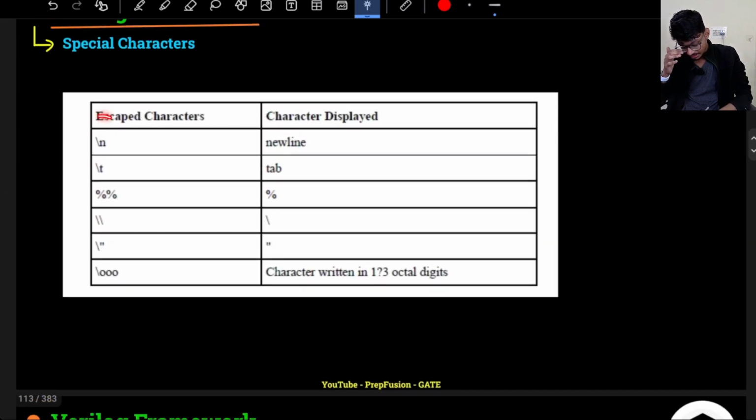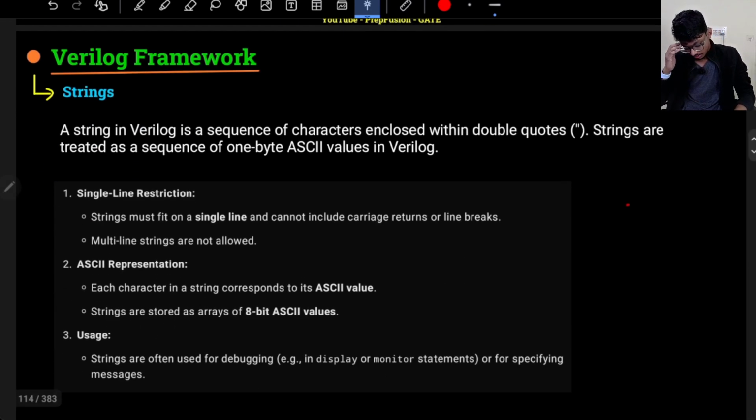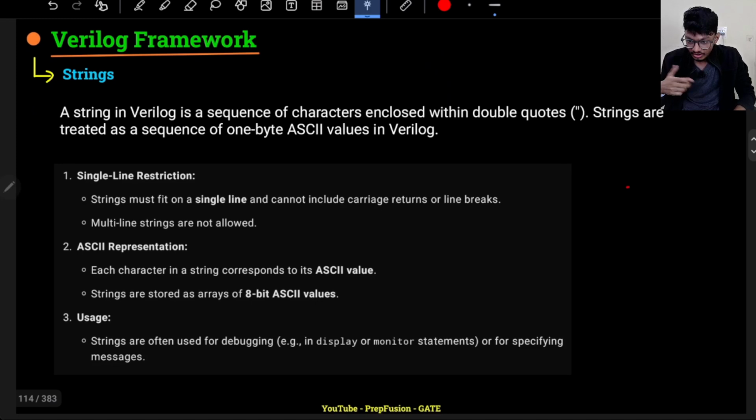These are a few more escape characters. These are used in display statements. I will come to this later on, don't worry about this right now. One more small thing is left. I will come to the code about the strings and all.